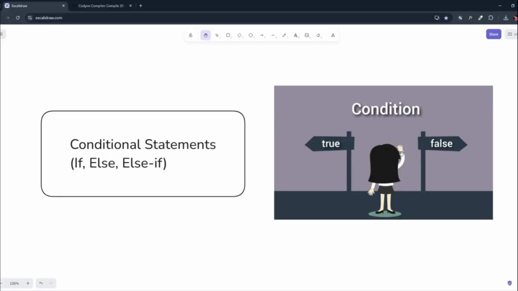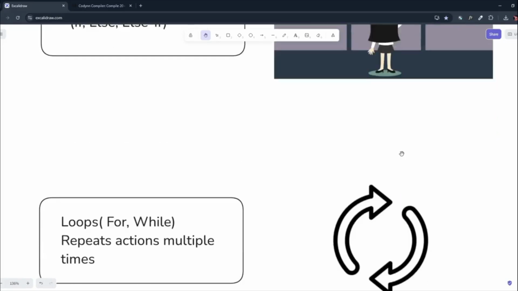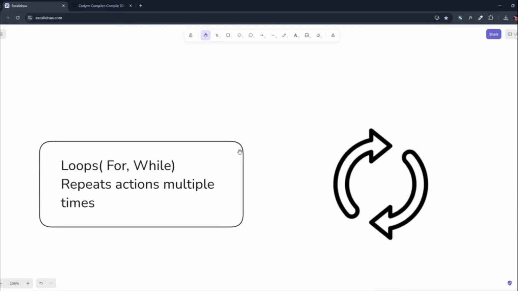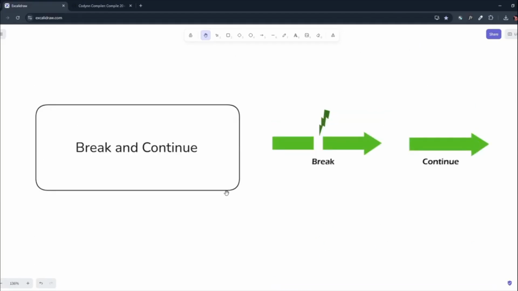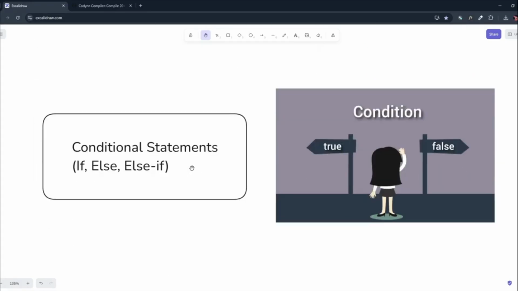The next control structure that we will be discussing today is loops. These include for loops and while loops, and as the name suggests, these are for repeating actions multiple times. And the final concept that we'll be discussing today is break and continue. These help us to break out of the loop or skip to another iteration. We'll be discussing more about this later in the video, so you don't have to worry about that. Now, let's get started with conditional statements.